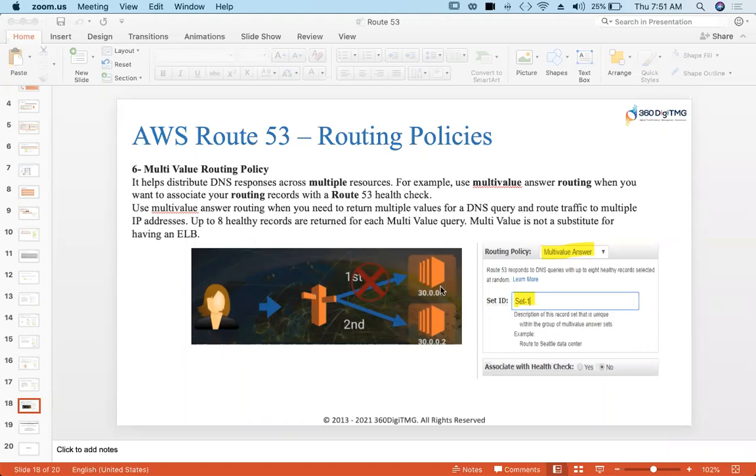So you may ask whether the failover routing policy is the same thing. In failover routing policy, we have a primary record and a secondary record. Only two options are there. When the primary fails, you have the option of the secondary. Whereas in the multi-value routing policy, you can have up to 8 healthy records for each multi-value query.